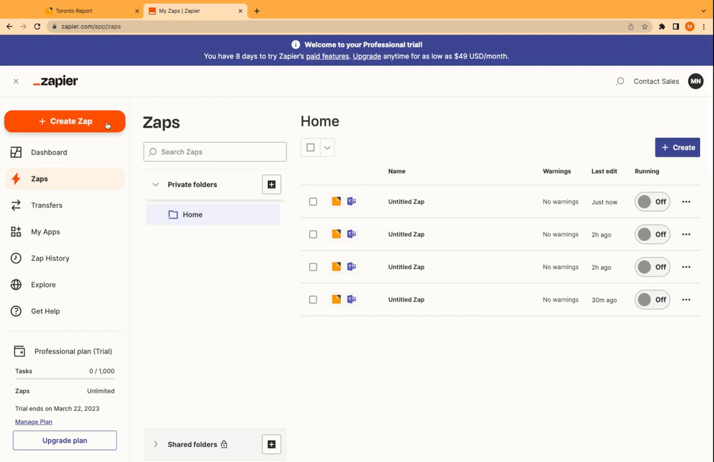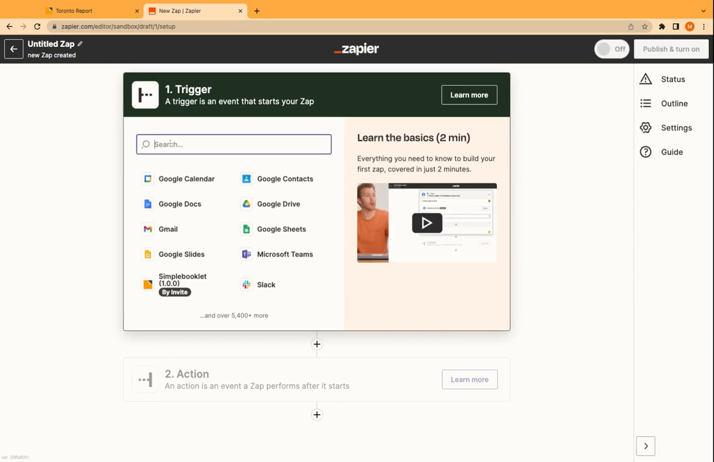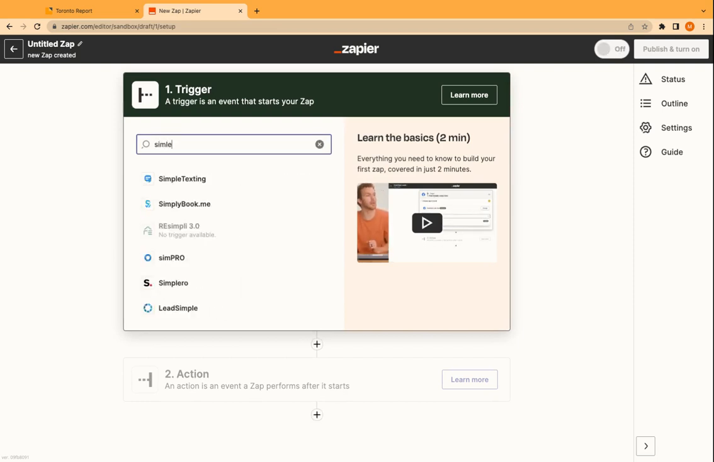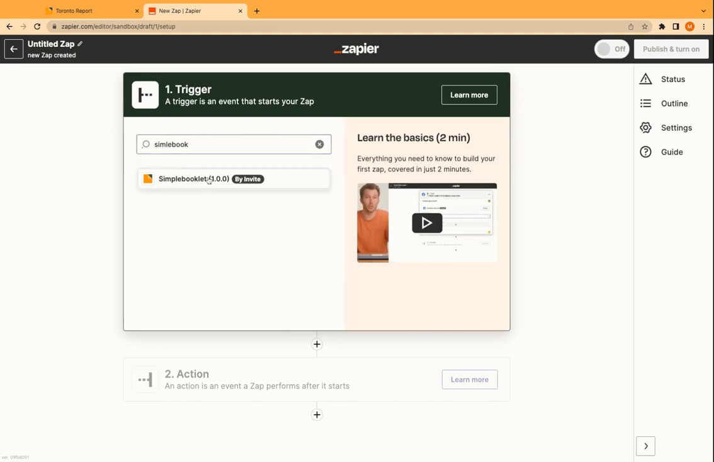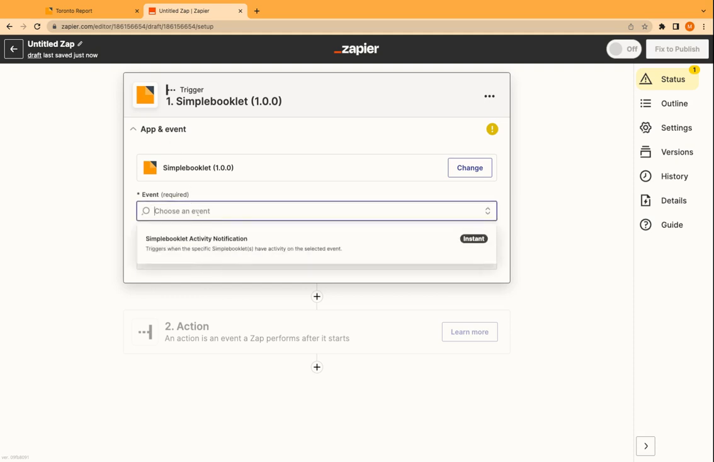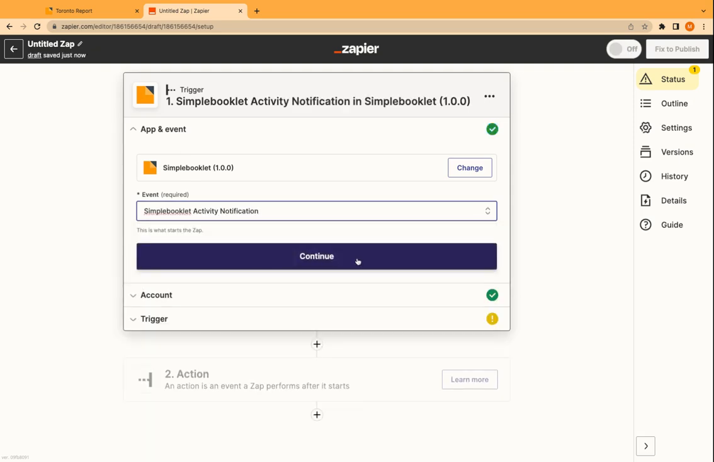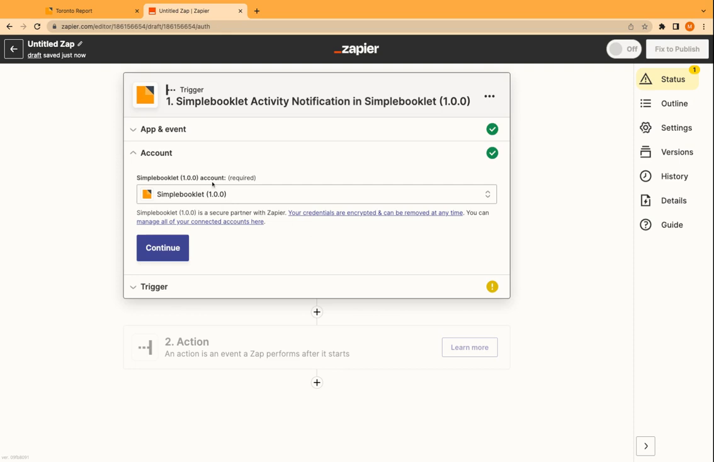So on the top left corner, you want to go ahead and create Zap. And search for Simplebooklet. And underneath the App and Event section, for the Event drop-down menu, you want to click Simplebooklet Activity Notification. Click Continue. You'll be prompted to sign into Simplebooklet, but if you already are, you can go ahead and click Continue.